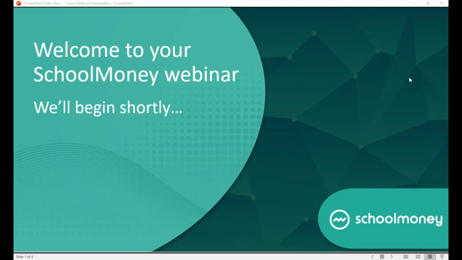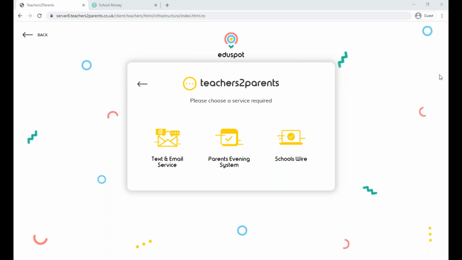So if you are a Sims user and are locally hosted, you will need to run the Sims link v44, which can be found on your desktop. It should either be a red box or an icon of a cogwheel, and when you double click on this icon, it will bring any changes to your pupil information across to SchoolMoney.